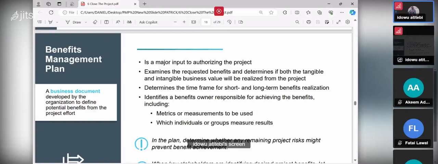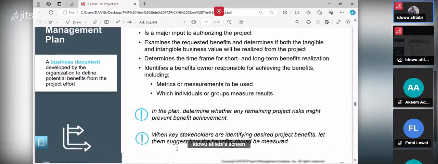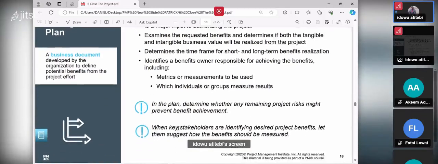In the plan, determine whether any remaining project risk might prevent benefit achievement. Can you see? When key stakeholders are identifying desired project benefits, let them suggest how the benefit should be measured. You say, this machine or this oven, we have been using a mechanical oven before.